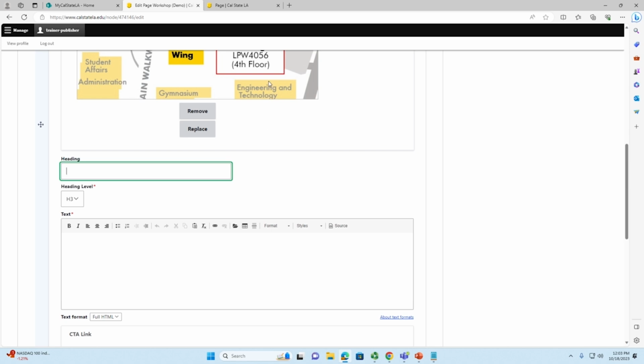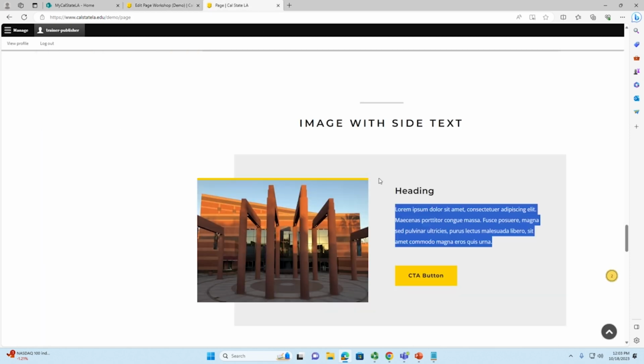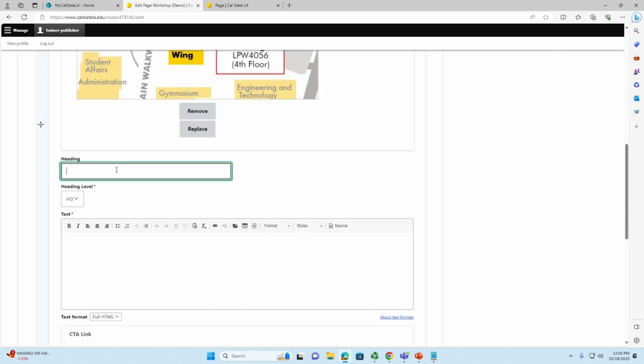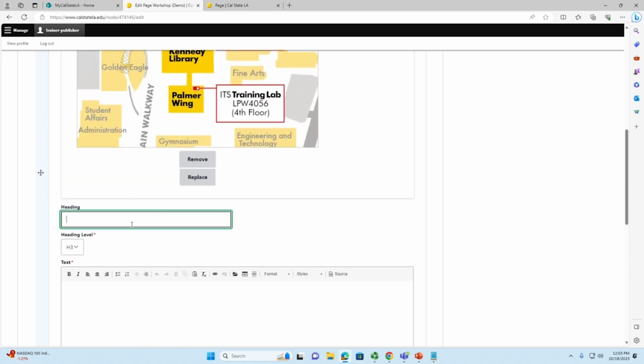Don't be confused. This is the subheading, and if at any time you have a doubt, you can simply refer back to the demo page. Let's actually see what this heading refers to. So this is the heading that it is asking us for. So I would go back and give it a heading. Here I'm going to call it location of training labs.